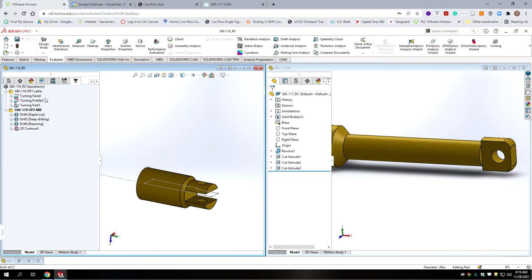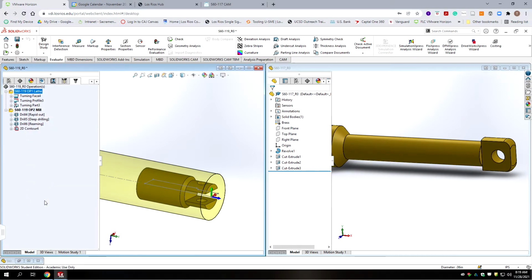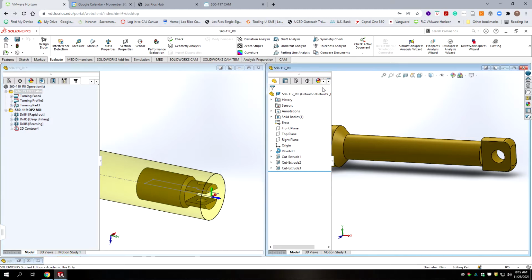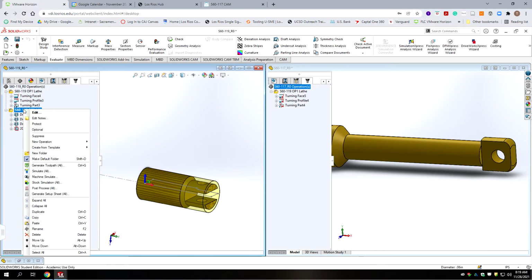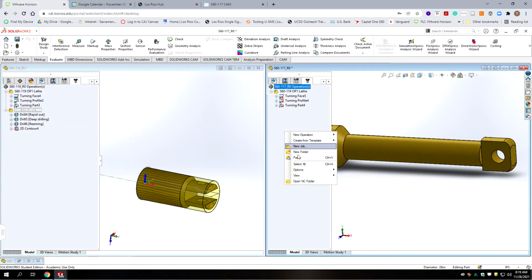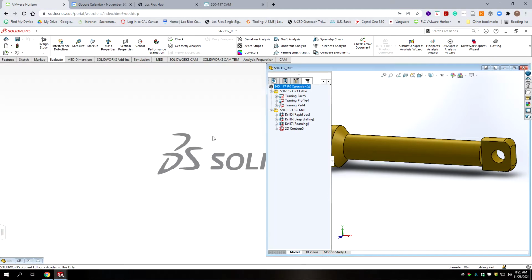So let's go ahead and take the 119 op 1. We're going to right click on it and we're going to copy. Now we're going to go over to our right screen and we're going to go all the way over to the mill tab, and then we're going to do a paste. Okay, and then let's do the same thing for the mill operations. Paste. So we can go ahead and go back to the 119. Let's save that and close it.